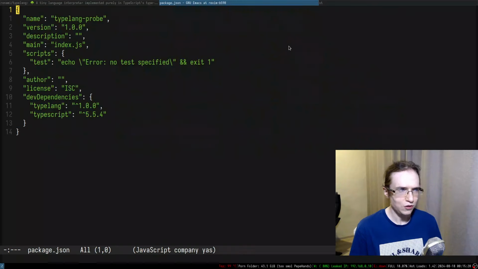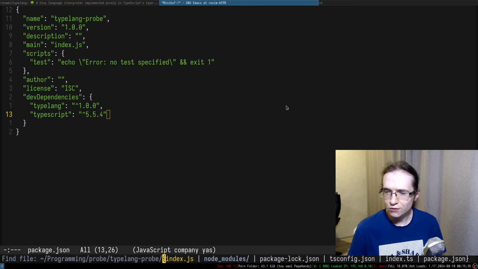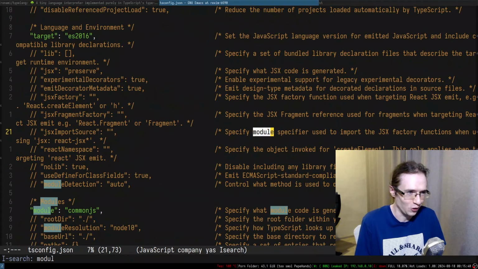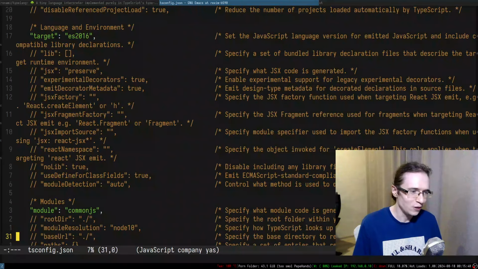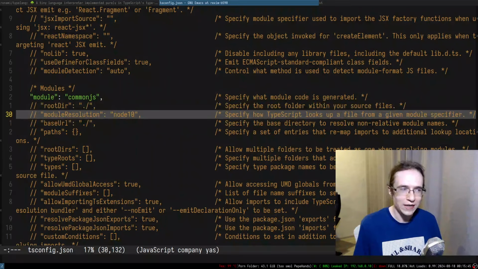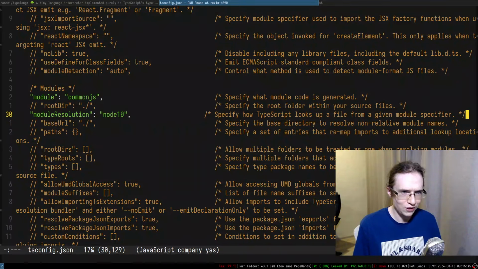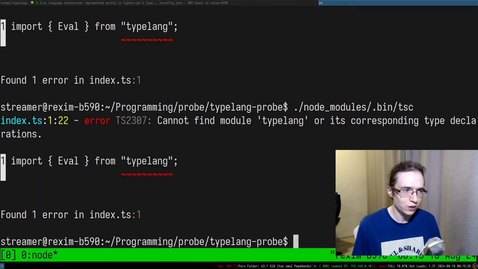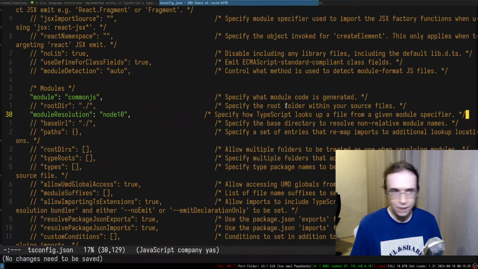Maybe module resolution. No, let's actually see. Let me see. So module resolution. I don't remember. The tsconfig JSON is probably wrong. Well, I mean, I just generated it, right? So module resolution, we can try this. So node10: specify how TypeScript looks up a file from a given module specifier. Okay, so let's give it a try. Is it going to work? No, it doesn't really work.